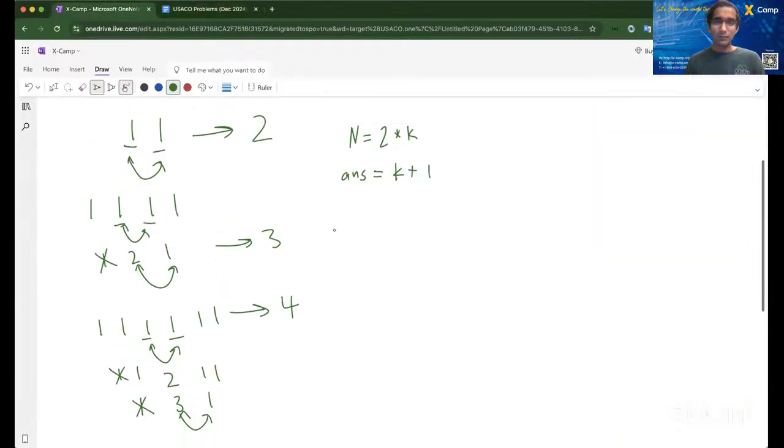So for the case where they're all equal, we see this kind of pattern. And then we can prove that the pattern actually works.